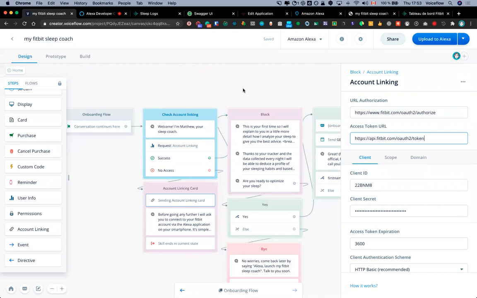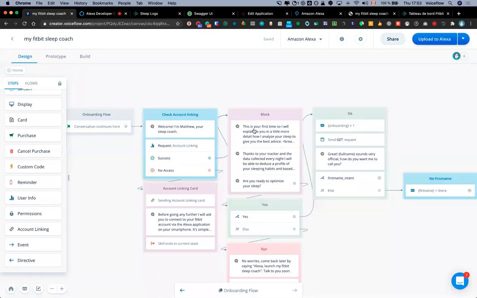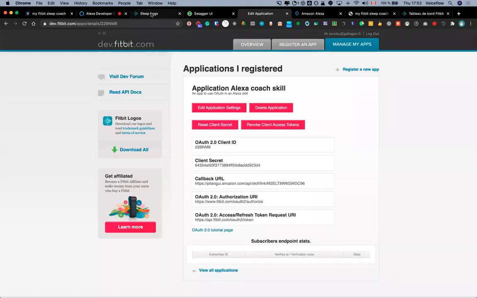We do have, on learn.voiceflow.com, an article on the account linking with the Amazon login. That will explain what I've done right there. It's just that the Fitbit demo was more on how to create and set up the app on the Fitbit end.